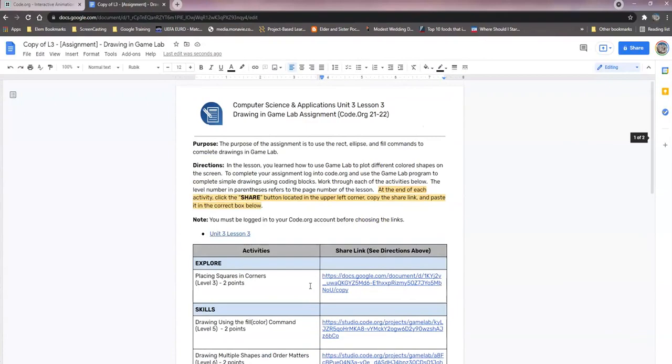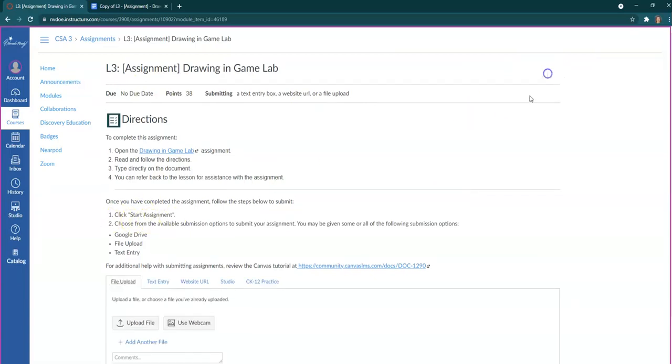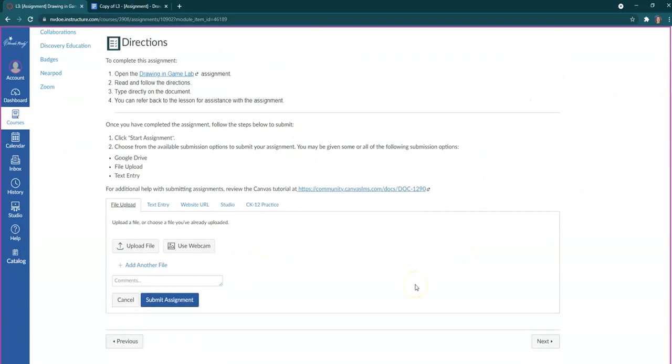So now you have to submit it. Back over in Canvas, you would be on your assignment. All you do is click right here, it says start assignment. So I click start assignment. There's several ways to upload this file. You can either use Google Drive, or you could do file upload and upload the file, or you could do a text entry, or you can do a website URL.